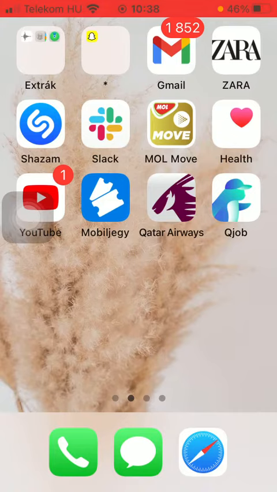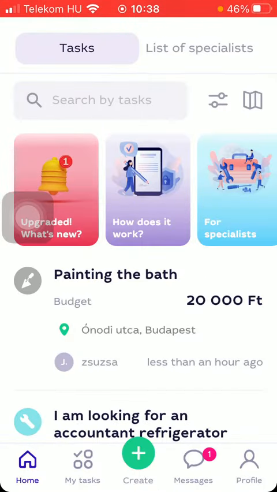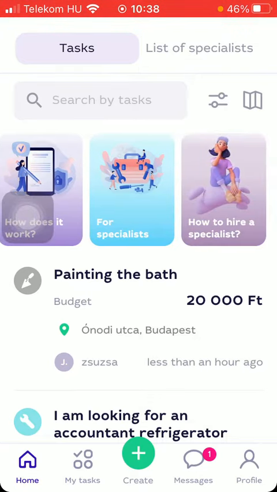Now let's jump into it. First of all, open the app on your phone. After that, you should go to your homepage and select a task, or from the list of specialists, type in a keyword into the search bar. And after that, you should apply filters to narrow down your search.